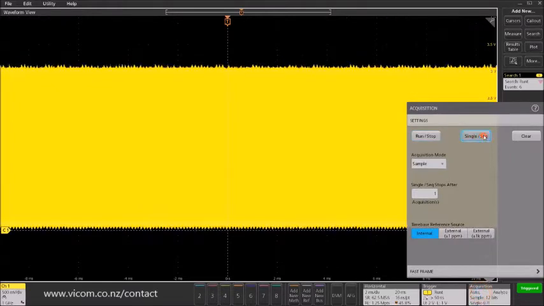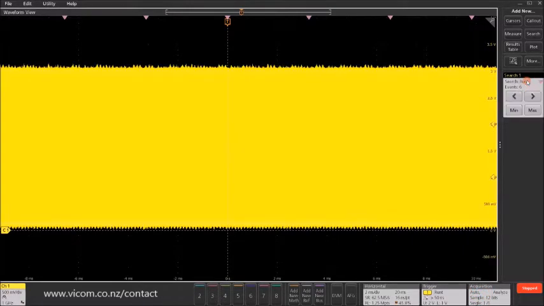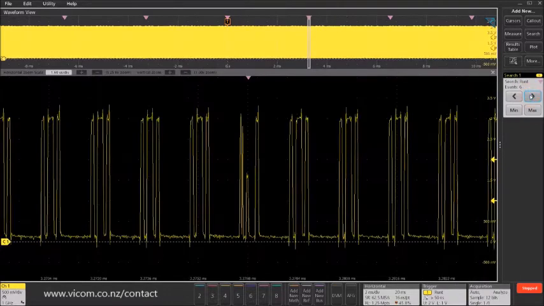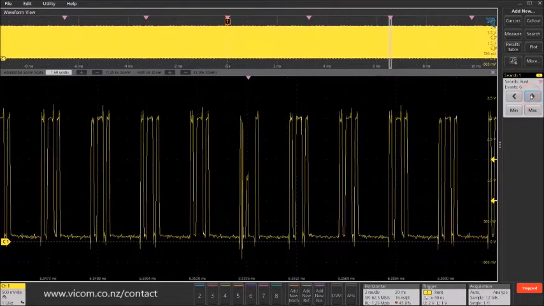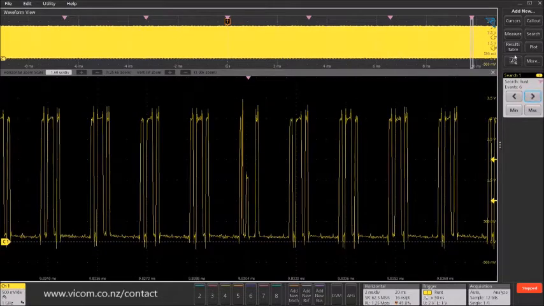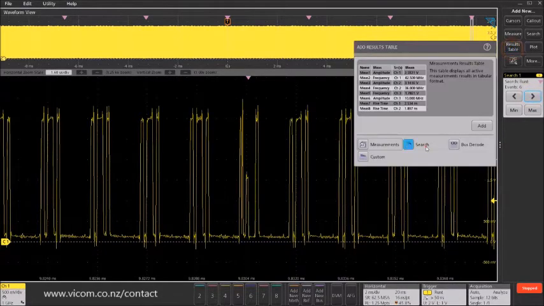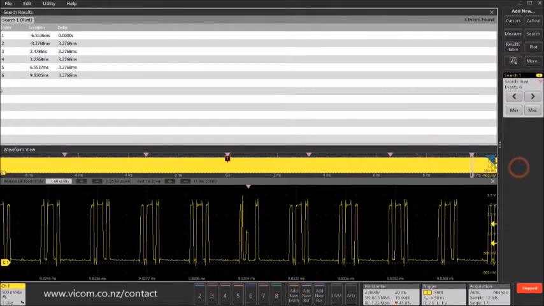Now if I go ahead and take a single acquisition, I can single click the search icon, and then if I click the arrows, it'll actually navigate right to the different search events for me. This is possible when you stop the instrument. Now if I want to know how far apart these are, I can just turn on a search results table, and you can see the delta right there, about 3.28 milliseconds between each of these runt anomalies.